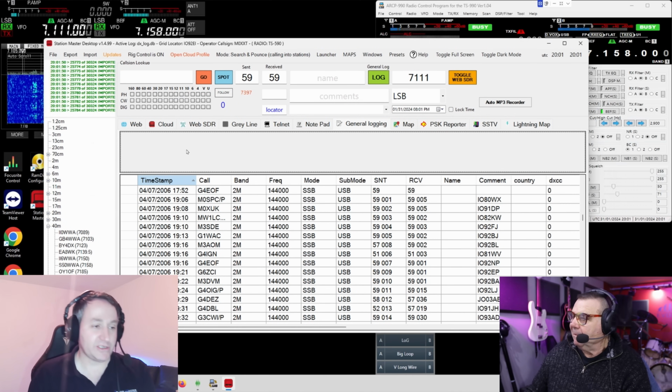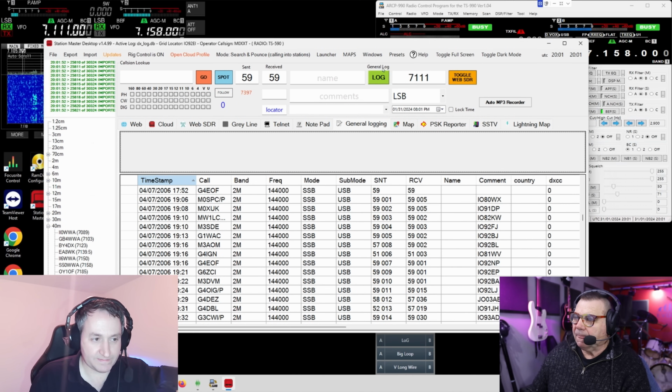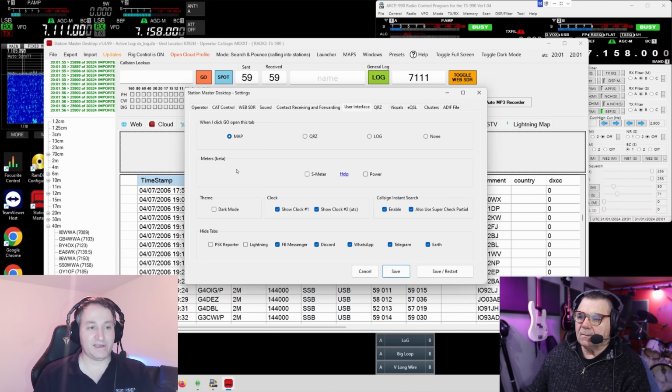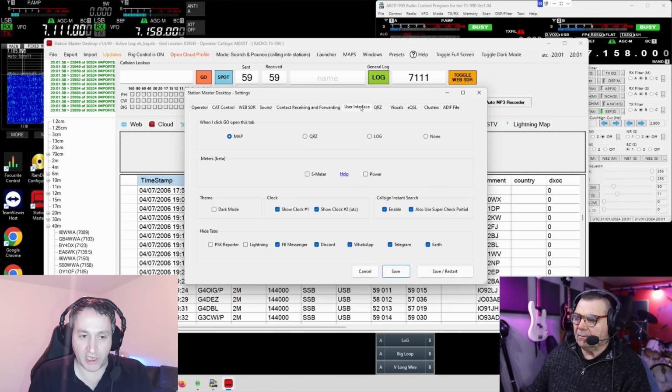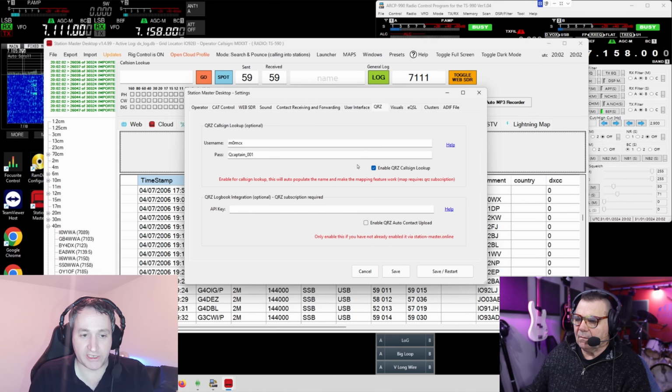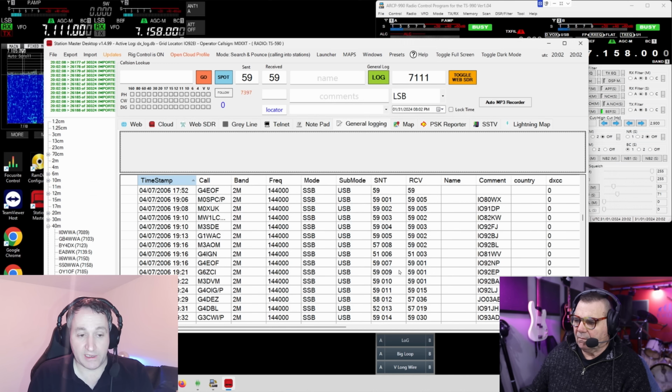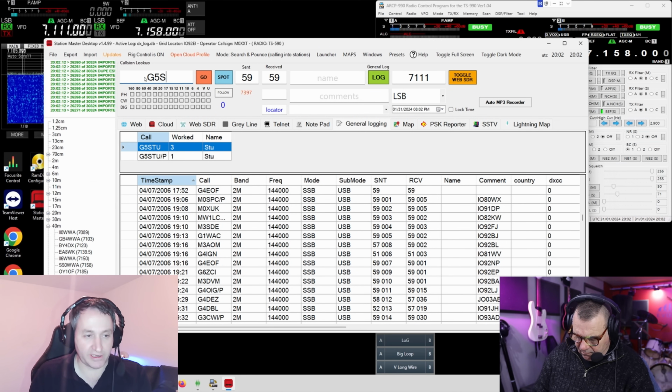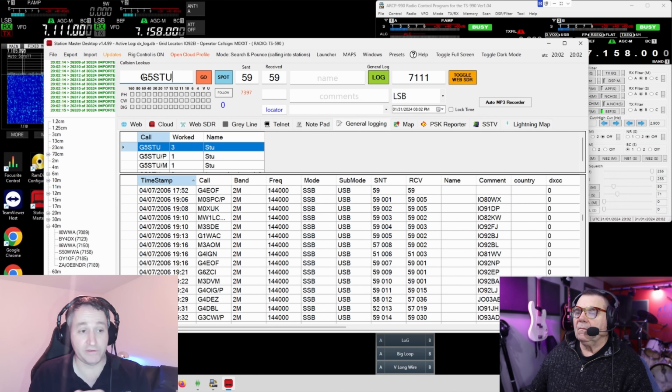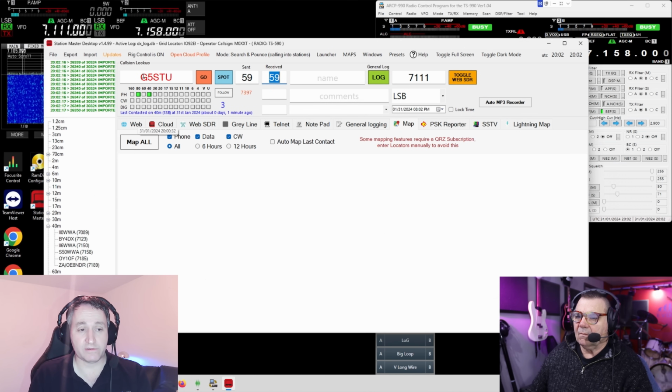If you go into file settings and then go to the QRZ tab, just untick the tick box that says enable call sign lookup. Untick that and click save, because that will only give you their locator, their grid and lat and long, if you've actually paid QRZ.